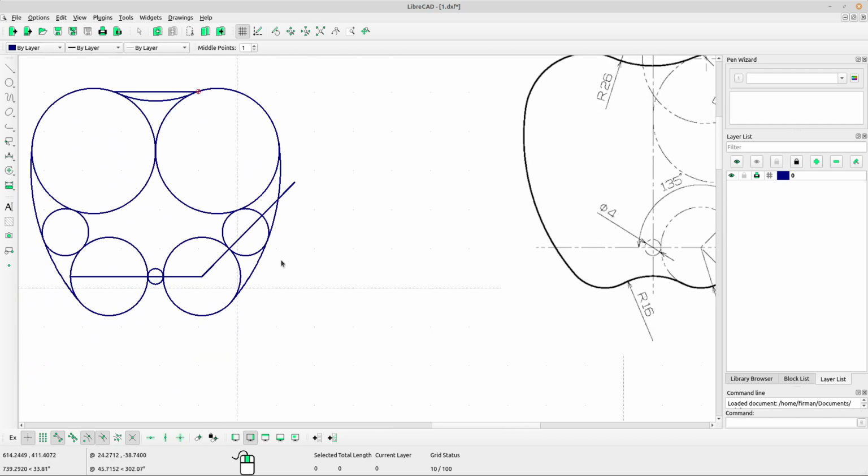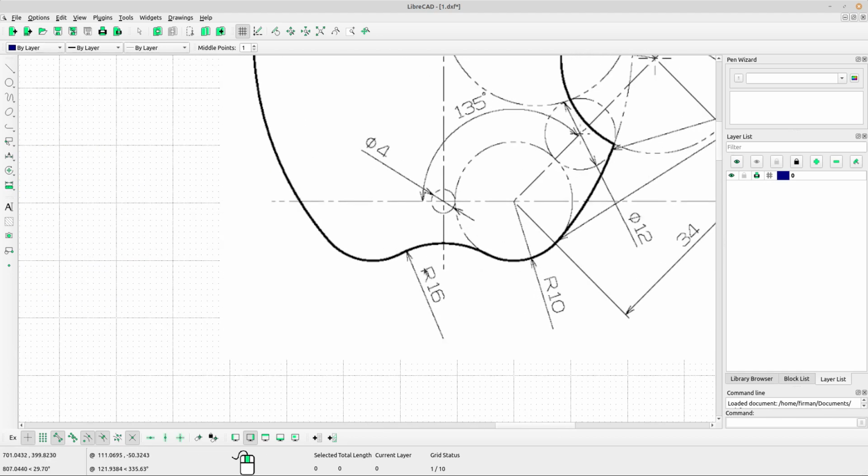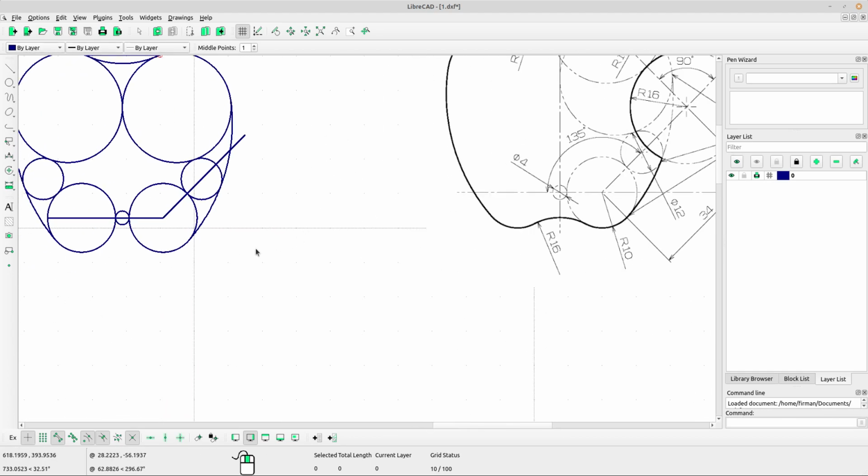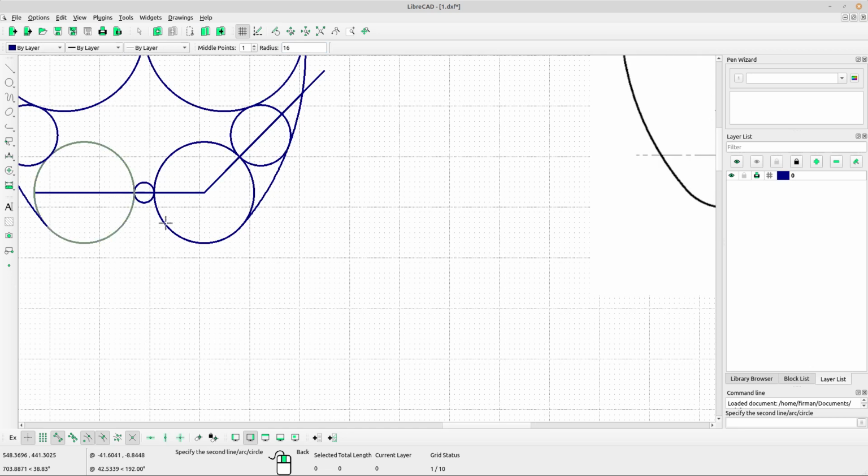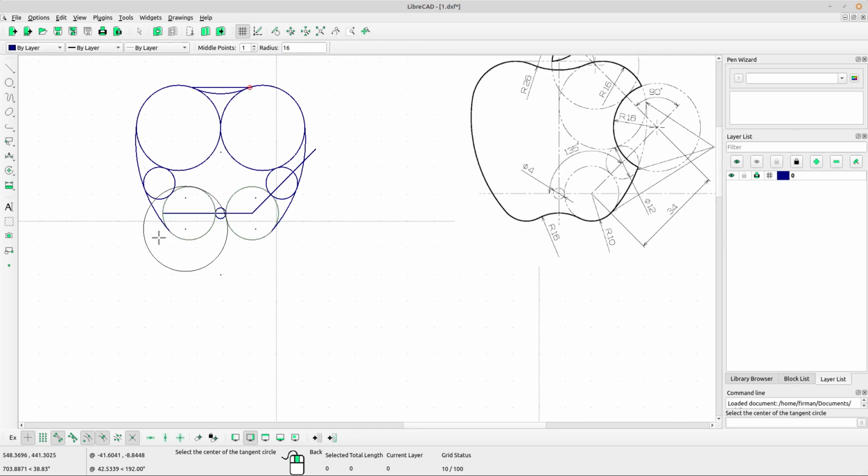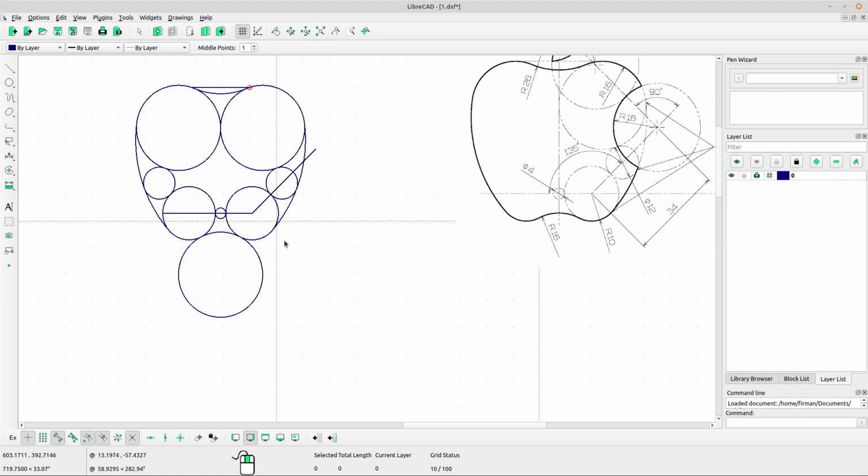For the next one at the bottom side, select circle tangential to circles with radius. Type the radius. Where is the radius? It is 16. Left click the fourth and second circle. Bring the circle into position. Okay, right click to escape.